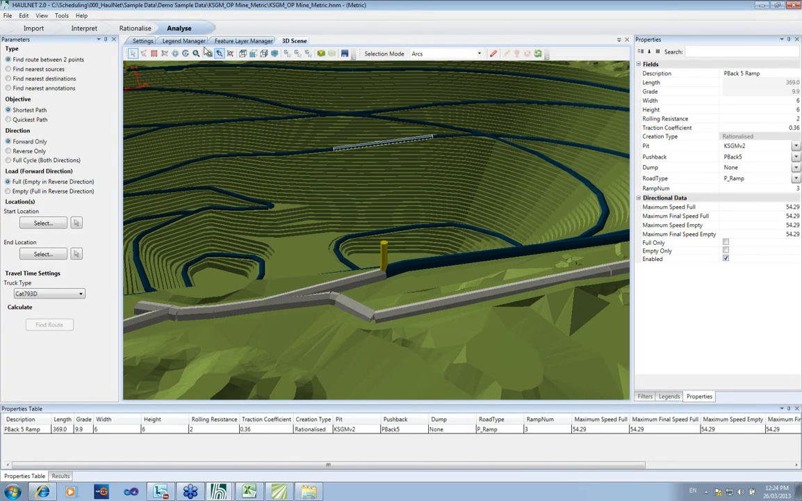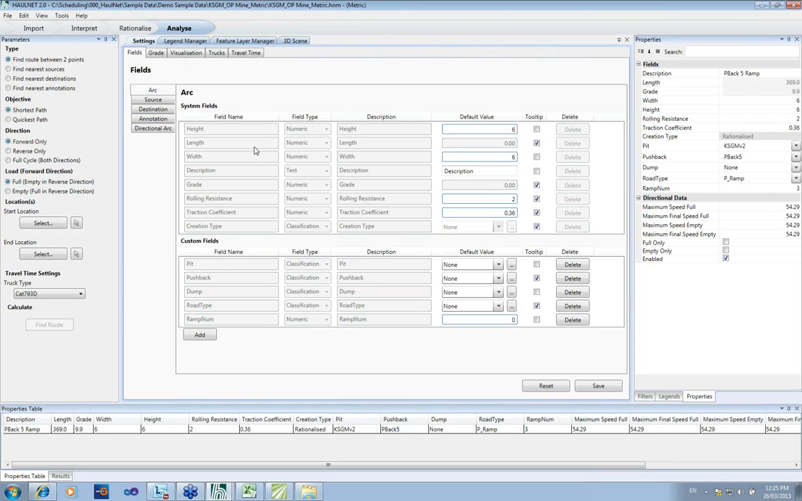Okay, we've looked at our properties. This is where we set our properties up. For an arc, we have our system fields, which run from height down to creation type, rolling resistance, traction coefficient, and at the bottom here are our custom fields. These are all user definable and can be added to. They can be classification fields, numeric fields. They can also be text fields. So it's all user definable. It allows the client to build up whatever combination he would like.